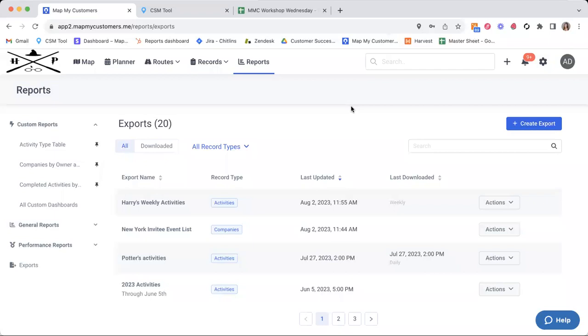Sometimes people say, you know what, I'm just more comfortable in Excel. You can always pull it out and use Excel as well to sort and filter in any way that you might need. But you can also do all of that filtering right here in the Map My Customers export.